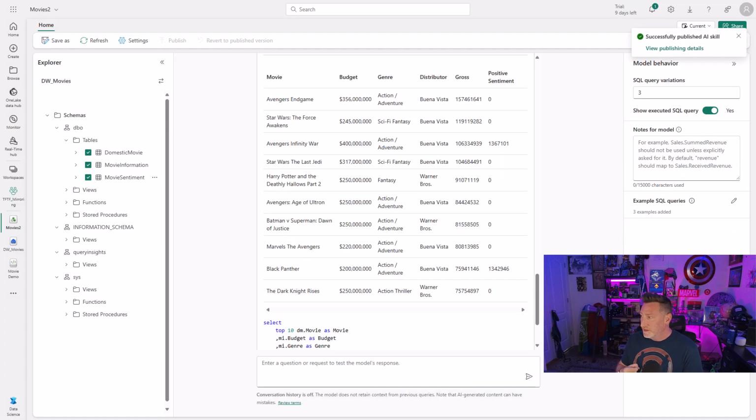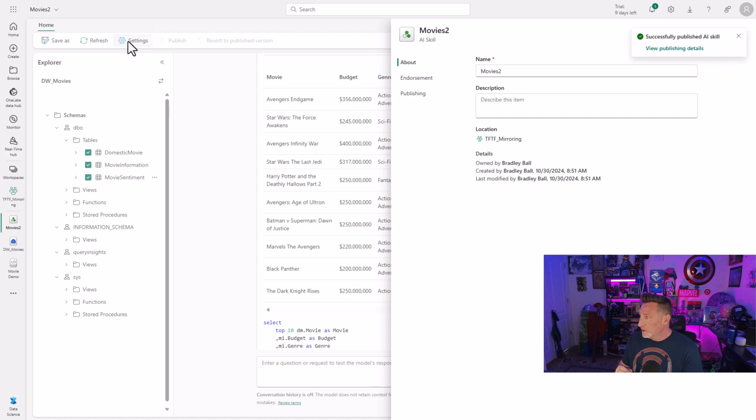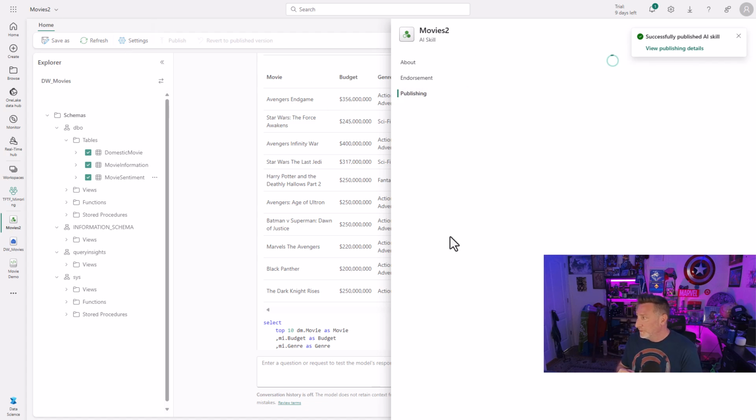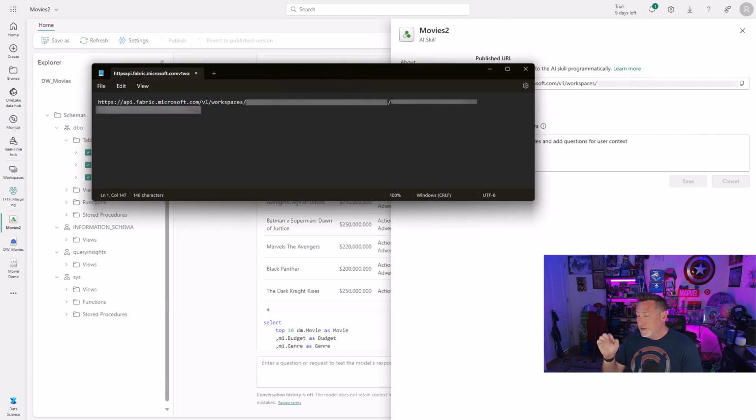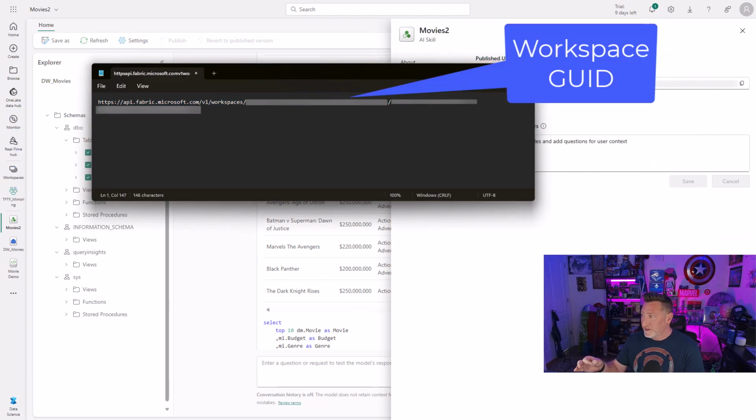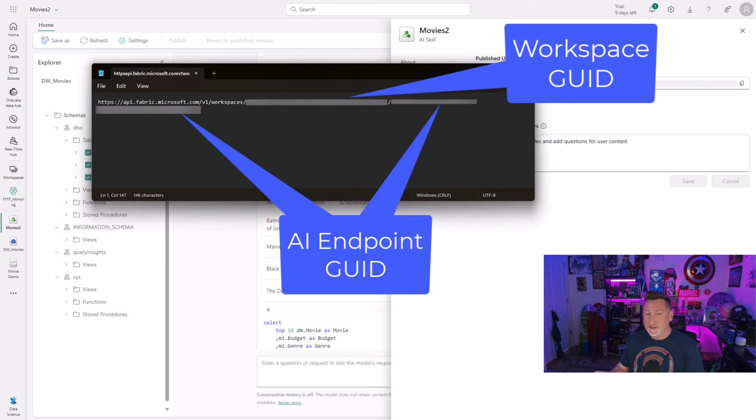But now we need to get this for a completely other reason. We're going to go to settings, then to publishing, and this is going to give us a URL. There's some sensitive information in here, but there's two key things I want to point out. First, I'm going to grab this and throw it in a notepad because I want us to see we've got our workspace ID, and we also have an ID for the endpoint for the AI skill.